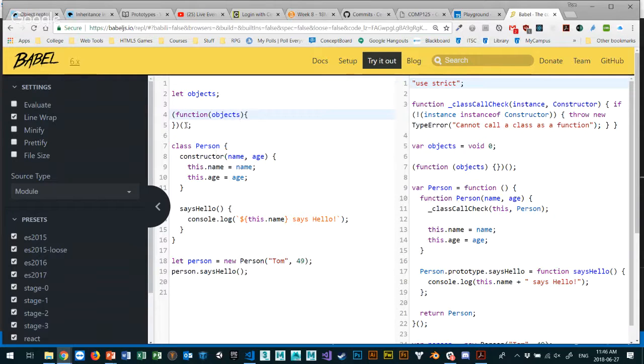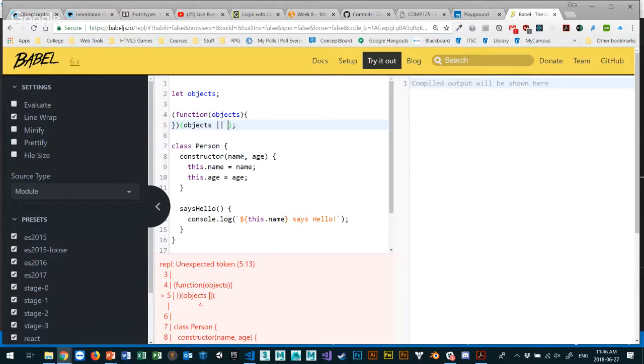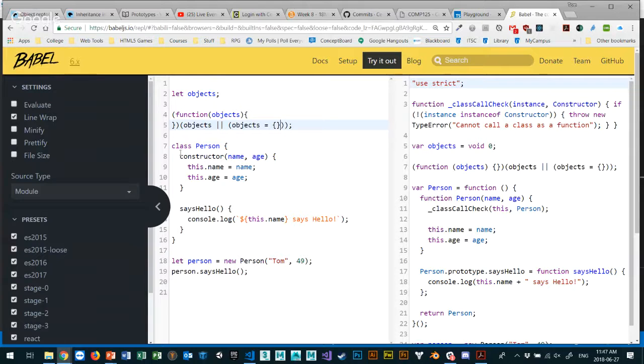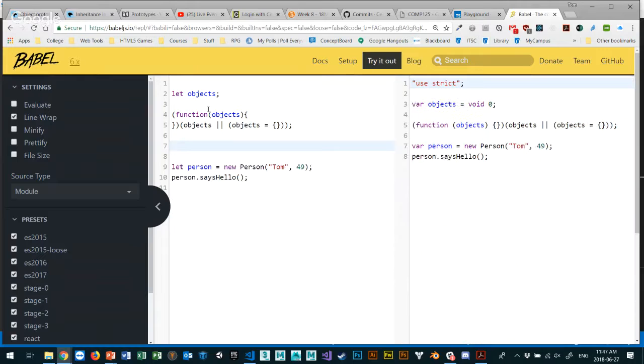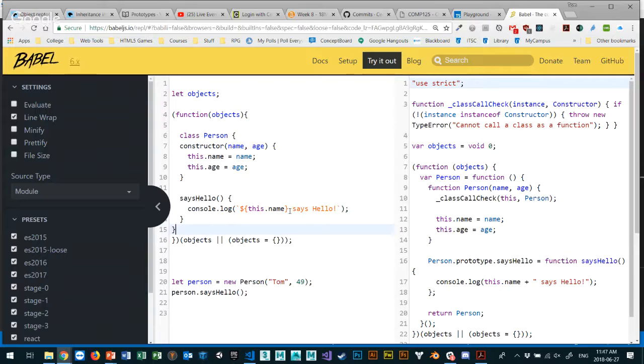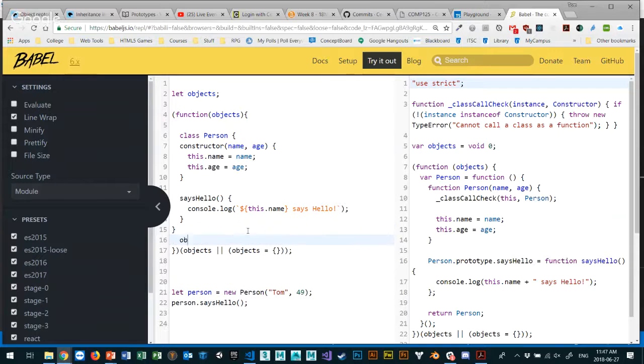And then I know I forgot something when I did this. Objects, or... learning for me too. And then objects is equal to object. Yeah, this is cool. And then I want to take this whole class, cut it out here and put it inside here. And I want to expose it by using the objects object, and then say person is equal to person. I want to do that here.